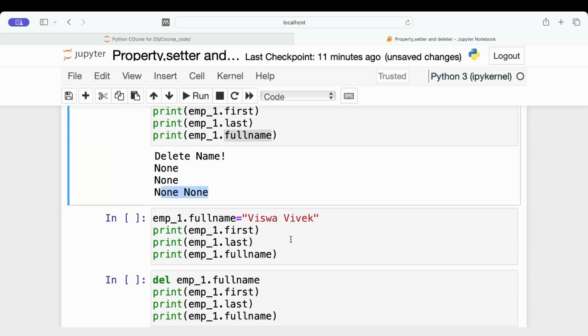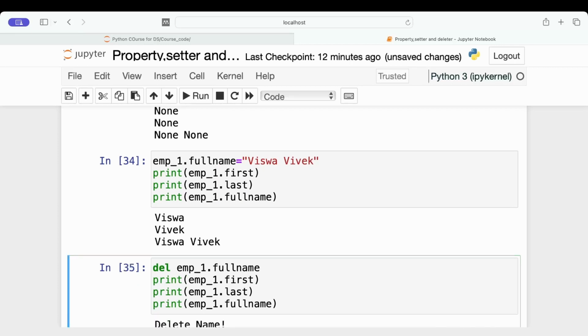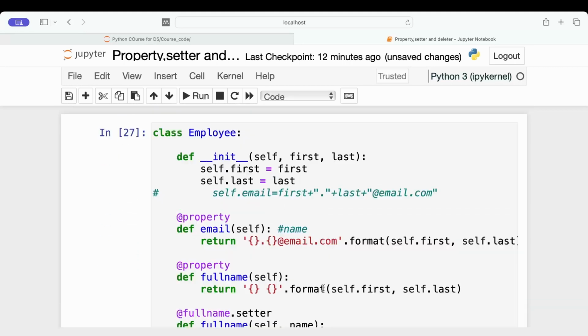And suppose again if you would like to add the full name and set the attribute first and last, I can do it again. I can delete again. So in that way you can set the attribute or delete the attribute value. By using this property setter and deleter, any changes you do in your class do not affect the people who are consuming your class. So they can keep their code as is without any modifications, but still they can consume the new functionality you have built in your classes.